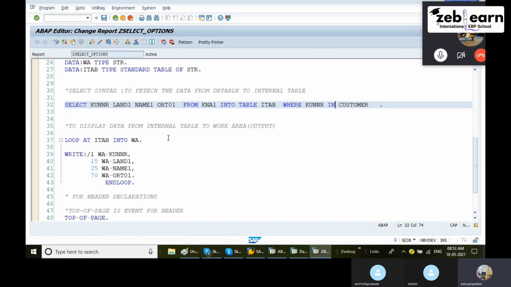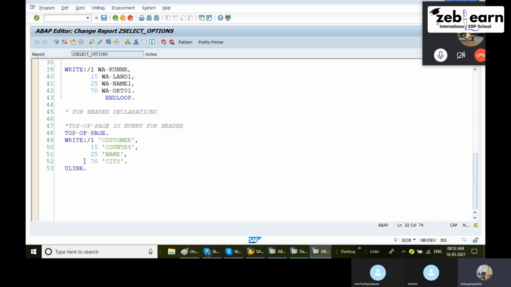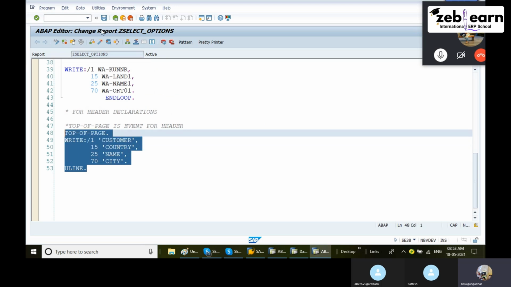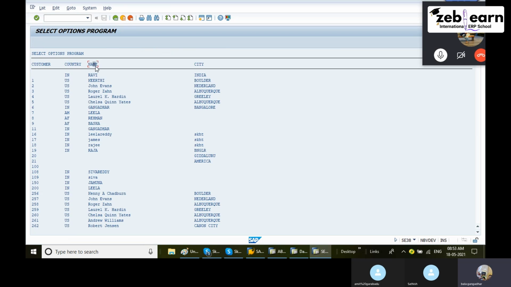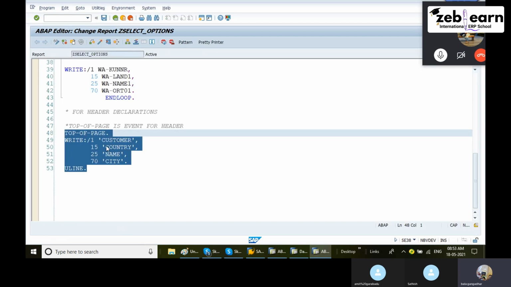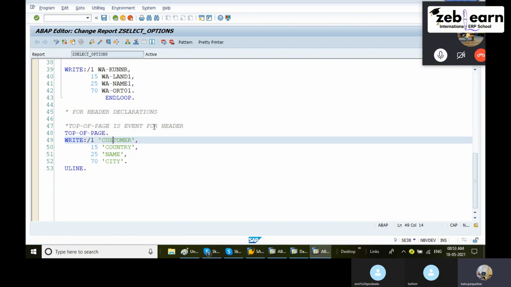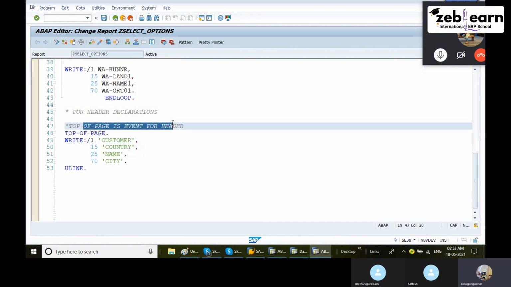That we are calling select options. This is just for the header. Heading means this is for header purposes. If you don't want it, you can remove it, no issue. But TOP-OF-PAGE is one separate event. If you write it in TOP-OF-PAGE, then only it will work, otherwise it won't work. That's what I have written here. TOP-OF-PAGE is the event for the header.